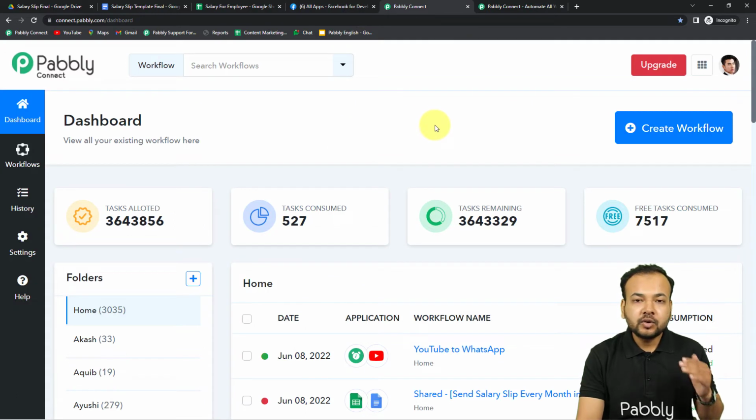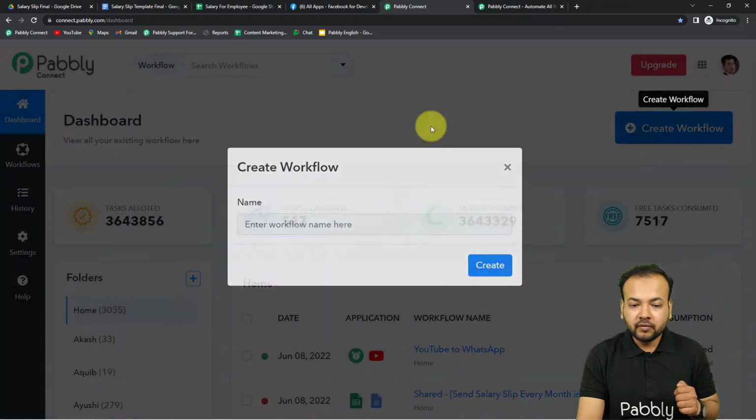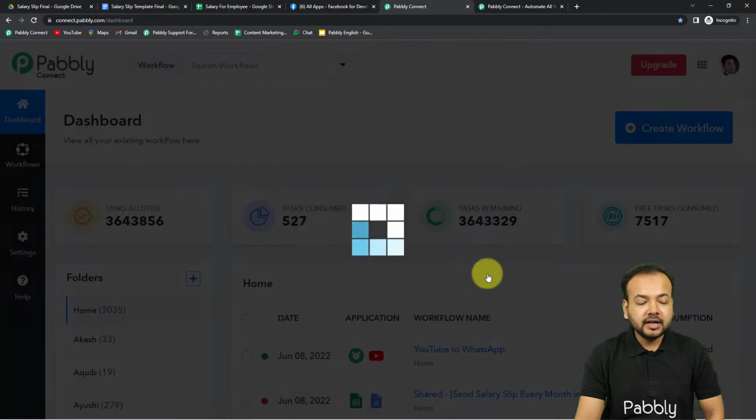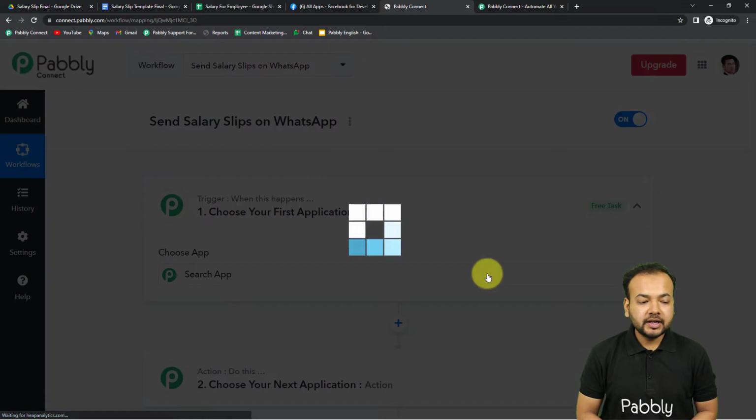And here you have to create a workflow of automation. For that, just click on this create workflow button, and here you can give a relevant name to your workflow. So I am giving the name here as send salary slips on WhatsApp, right? After that, just click on create button and you can see your workflow page is loading up here.